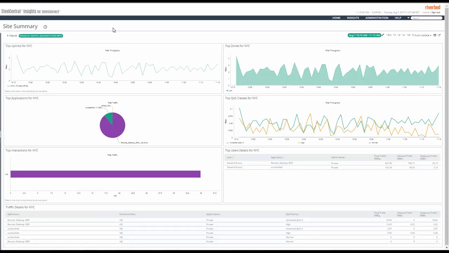So now I'm looking at the site summary specific to the New York City MPLS link, the private link, the high value link. So we see total throughput. We're looking at the top applications running across this link. And important, now we can see the QoS classes that are running across this MPLS link.